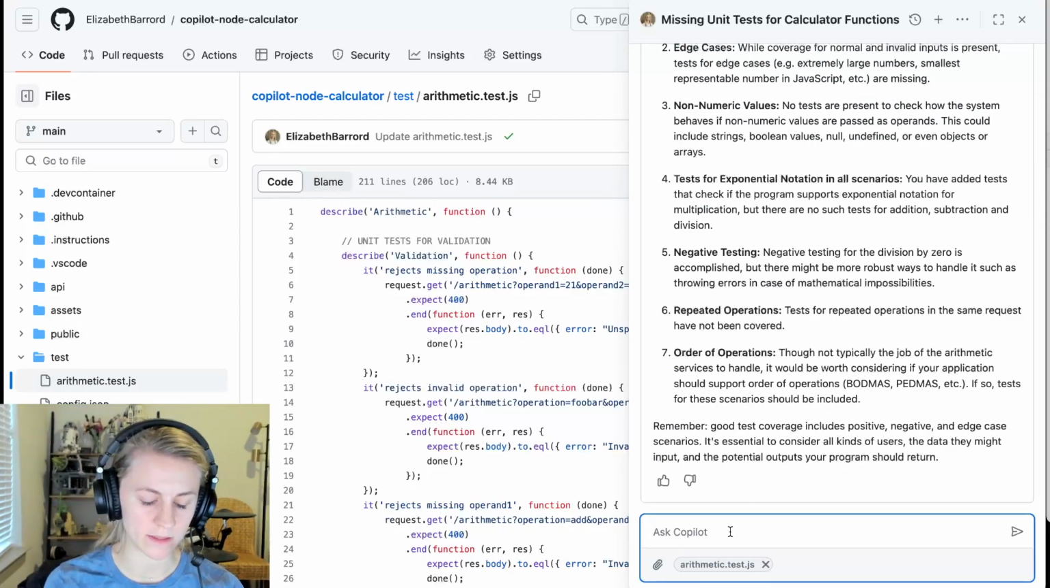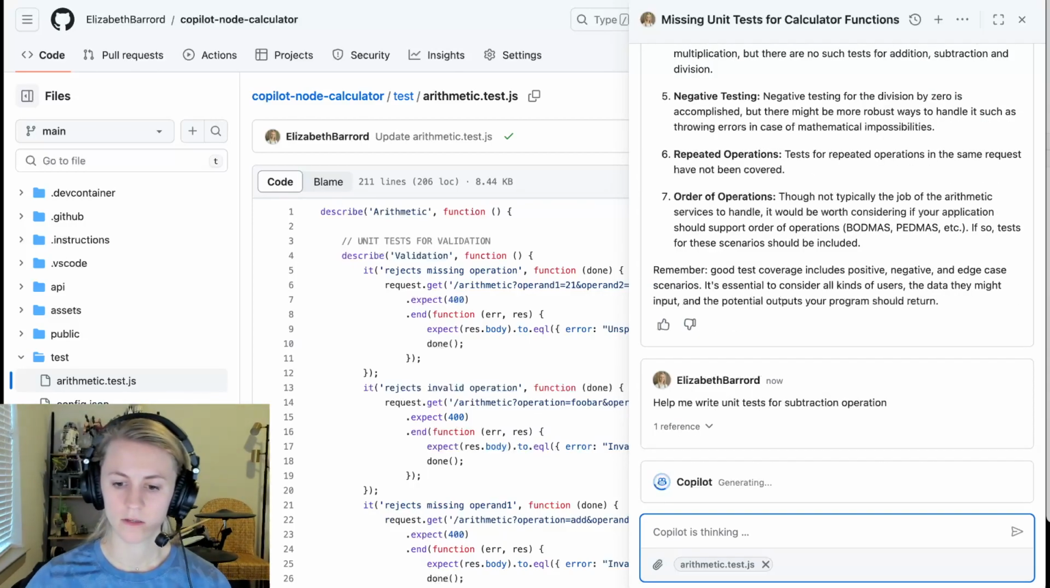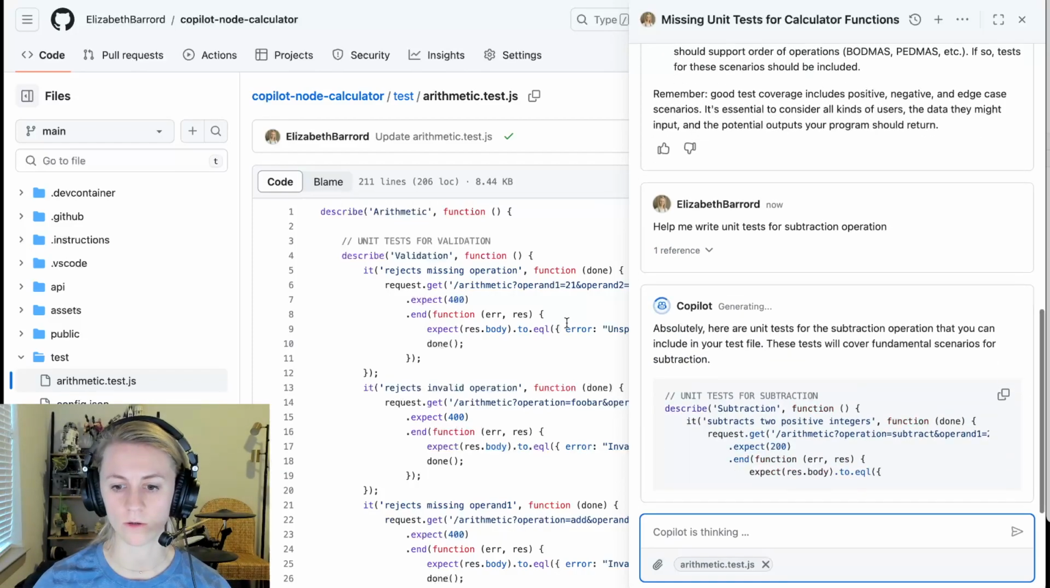And I'm going to ask Copilot to do this for me. I'll say, help me write unit tests for subtraction operation. Again, it's taking that file I have open, and it's going to be using that to write these unit tests. Now, it'll typically follow the same pattern, so it may add a comment similar to here, or maybe using the same framework, but we'll see what Copilot provides back as it's currently generating the suggestion.